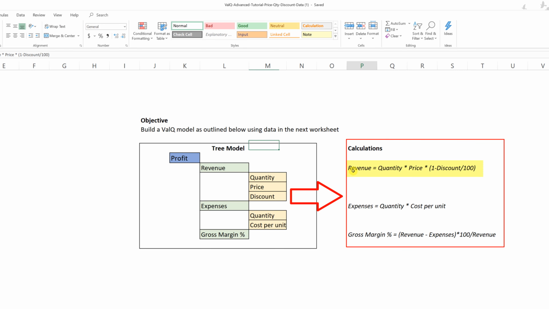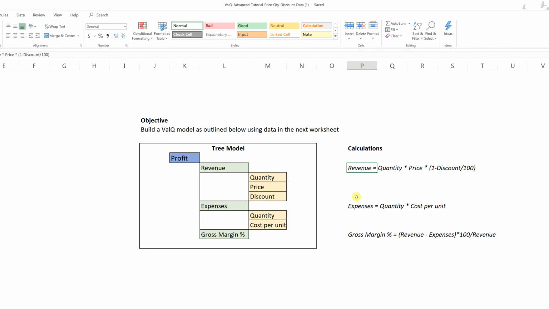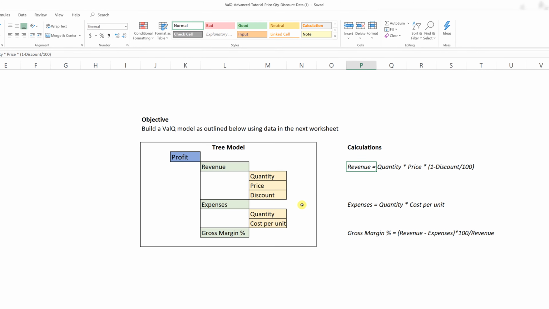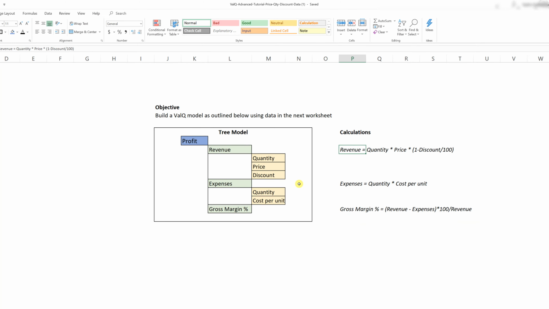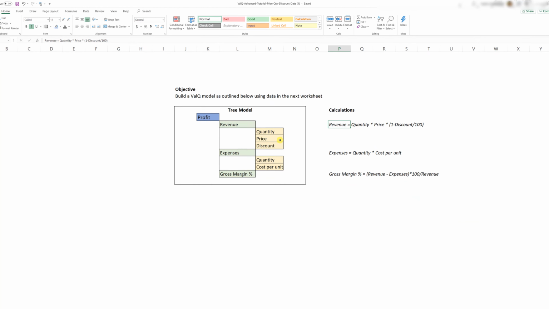Revenue is going to be calculated as quantity times price times 1 minus discount by 100. And for this example, we are going to assume that whatever this company produces, the production quantity is the same as sales quantity. And finally, I'll also show you how to calculate gross margin once everything has been calculated using a formula like this.